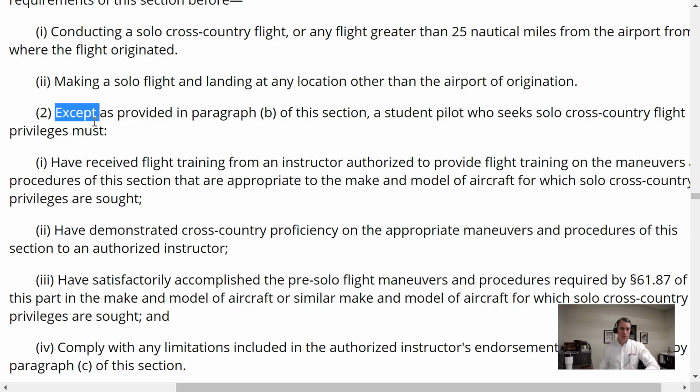What must you do? Well, remember, this cross-country flight privileges does not necessarily mean greater than 50. Understand that. It means landing at another airport, which can be seen in the 2 limitations above here. There's 2 limitations right over there. Okay? So you got to understand that.